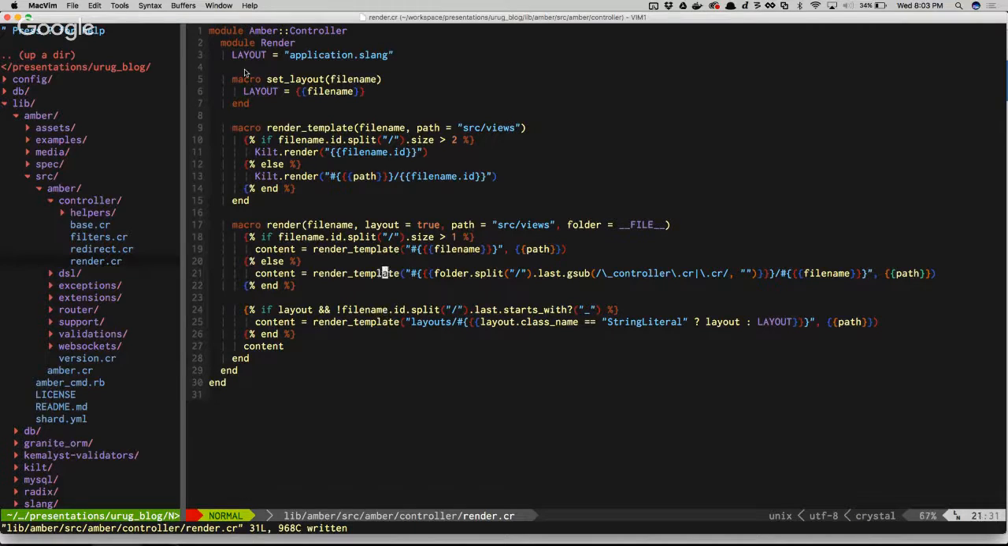Yeah, so then it comes here. We actually have this set layout right here too. You could call it on any controller to change the layout from the default option. That basically just sets the layout constant in that scope for the controller you're in, rather than letting it be inherited. And that works the same as you'd expect in Ruby as well. But it has to be done at compile time rather than at runtime. So that's really the only difference there.